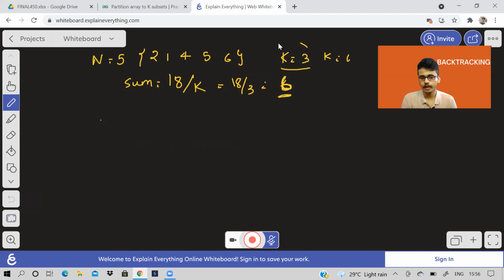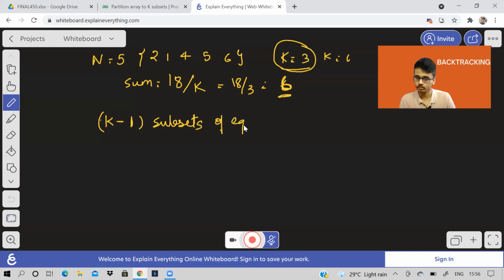We are told to find out if we can divide the array into k equal subsets, of equal sum. Equal subset means equal sum subset. Now, if at any moment you get to know you can form k minus 1 subsets, listen to me, okay? If at any moment you can get to know that you can form k minus 1 subsets of equal sum, can you directly say that we can form k subsets of equal sum?